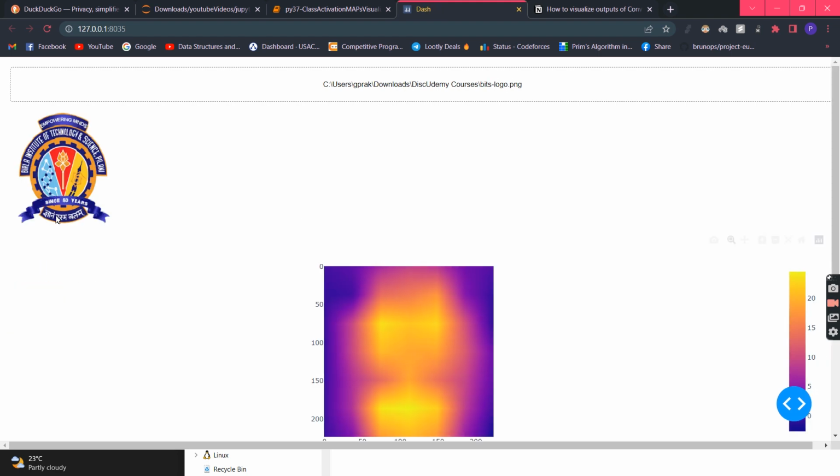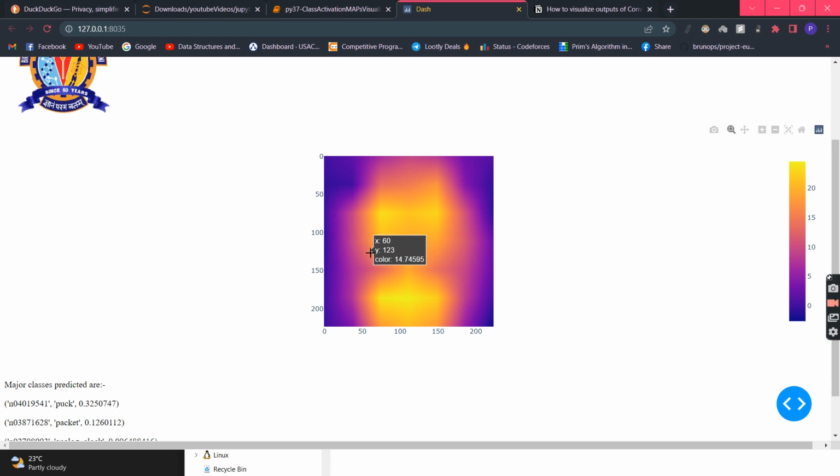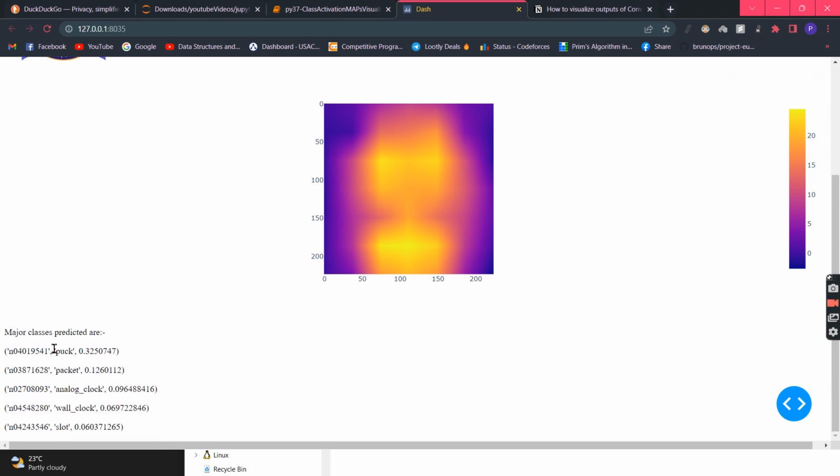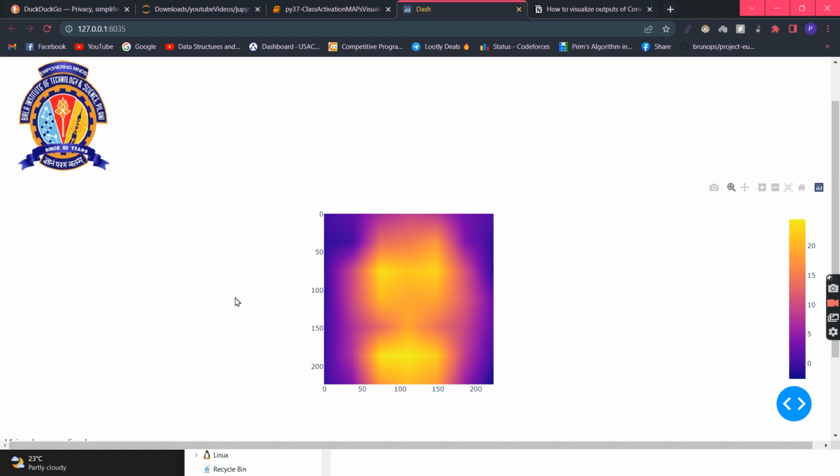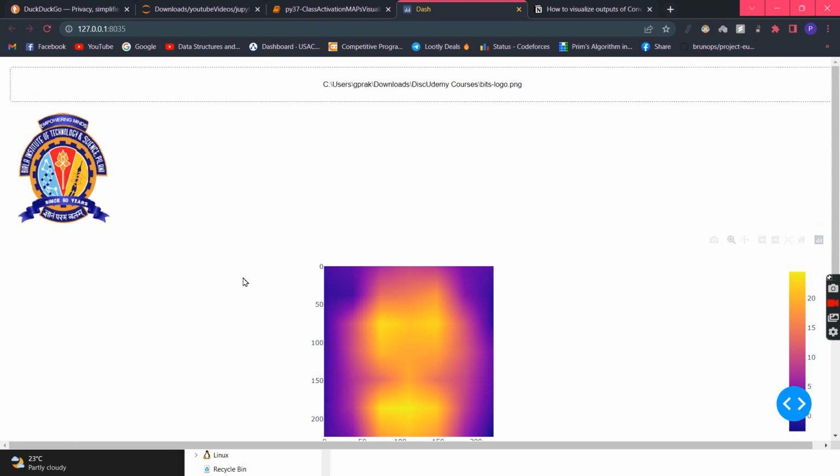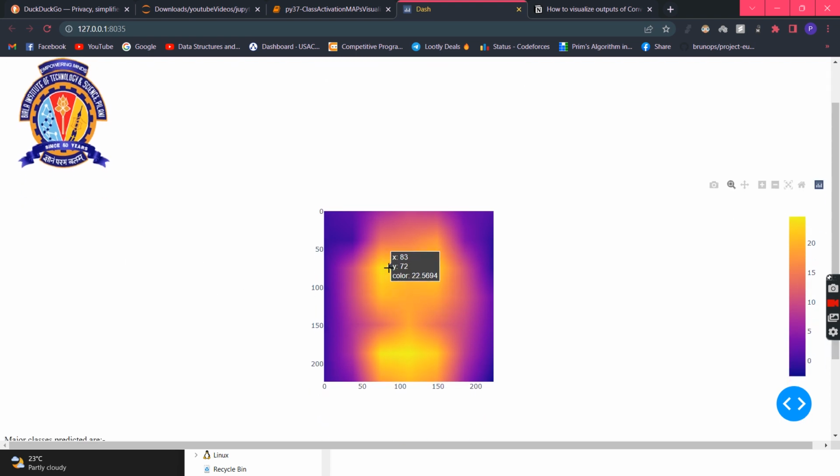So the app is running on this link. If I upload an image, so you can see there is a logo. The model is predicting it wrongly as a puck, but the heat map for this activation shows why the model is predicting it as a puck. It is predicting because of the orange color present in this region, which are important regions.